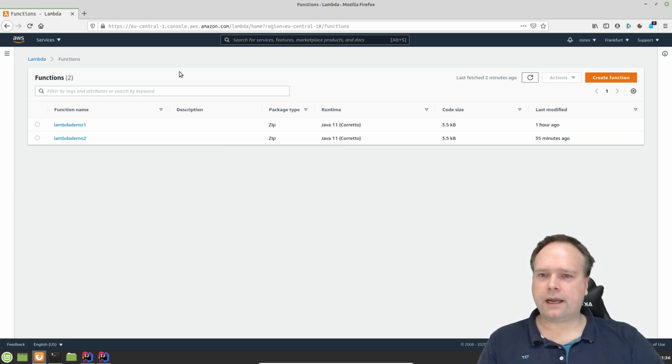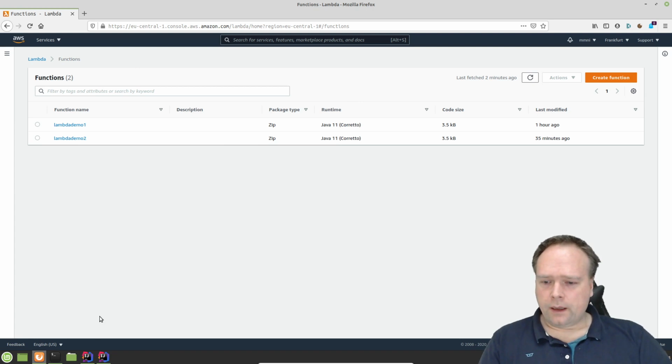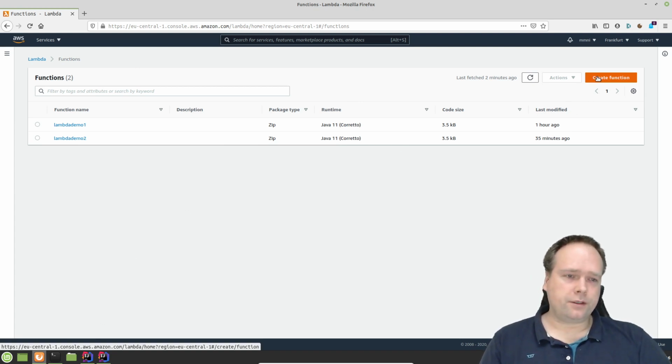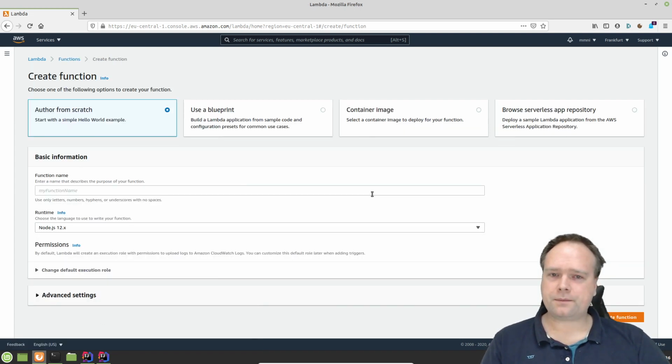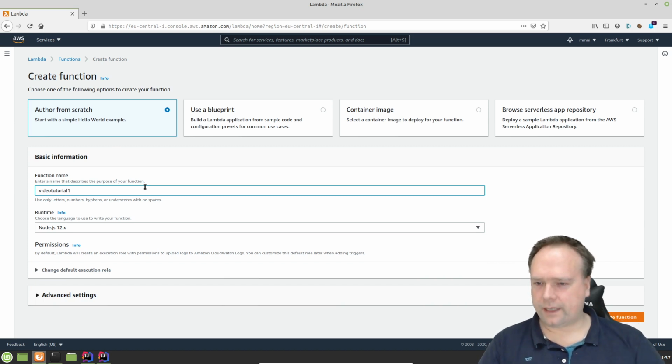But first, I have an account on Amazon. Of course, you need an account with Amazon, a cloud account, if you want to do something like what I'm doing right here. And what you actually do is you press the create function button right here, and then you can give it a name like video tutorial 1, something like that.